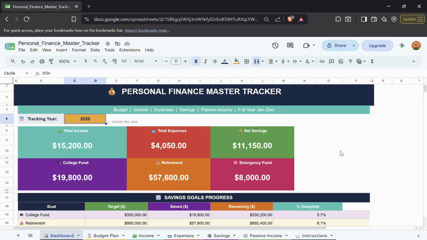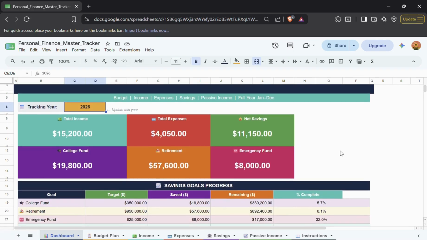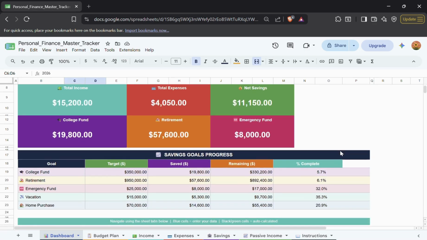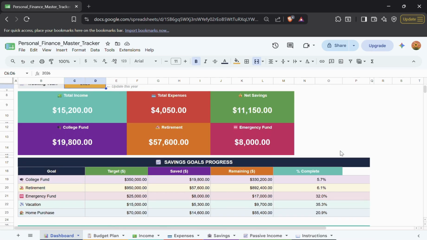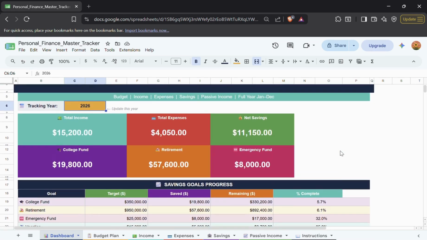First, a quick look at the dashboard, since this is what you'll check most often once everything's set up. At the top, you've got your total income, total expenses, and net savings for the year. Below that, three big goal cards: college fund, retirement, and emergency fund. And further down, a full savings goals progress table showing every goal, its target, what you've saved, and percent complete.